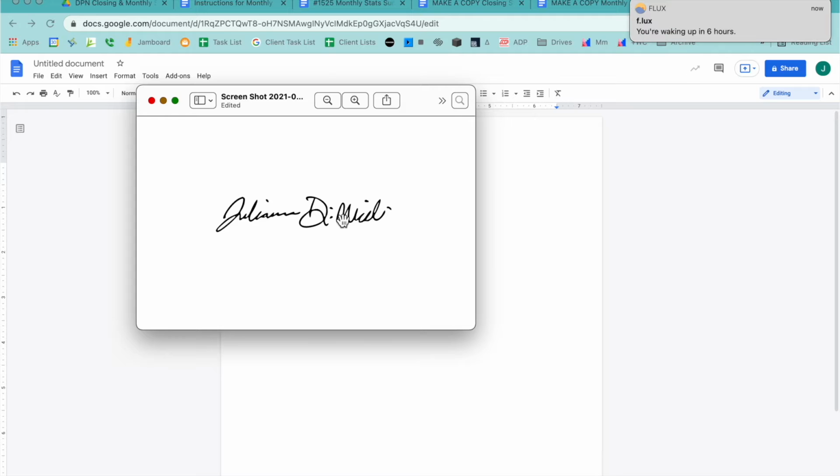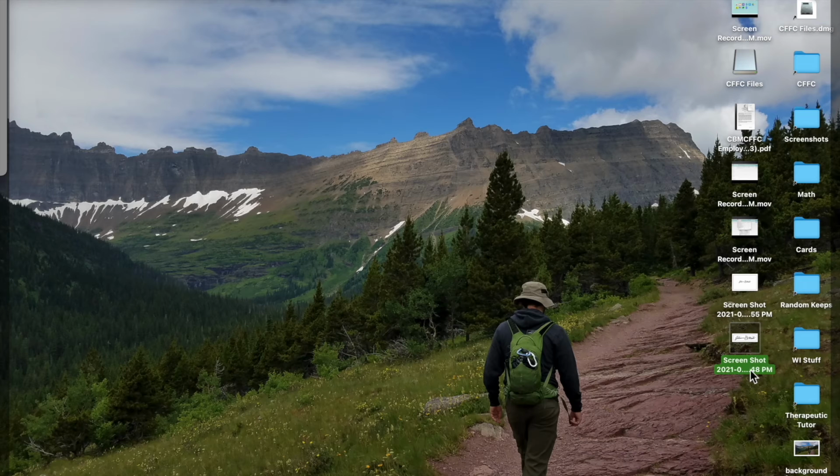Once you have your signature here, then it helps to take a very narrow screenshot. So again, I would say Shift Command 4. And the crosshairs come up, and I'm going to take a very narrow screenshot of my signature. My screenshots go here to my desktop, so now I would call this J signature.